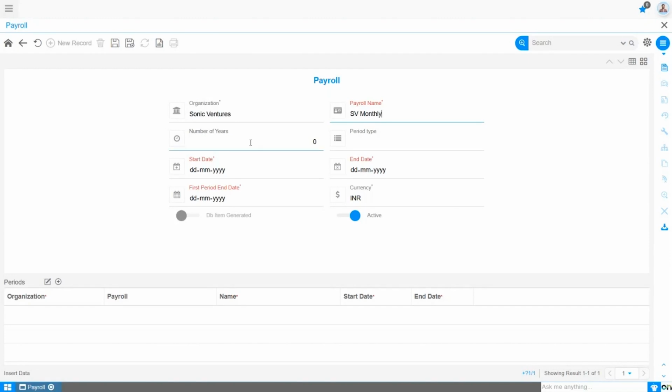Next, we have the number of years field. This defines how many years the payroll setup will remain applicable. For example, you can enter 2, 3, 5, and so on. Here, I am entering 10.